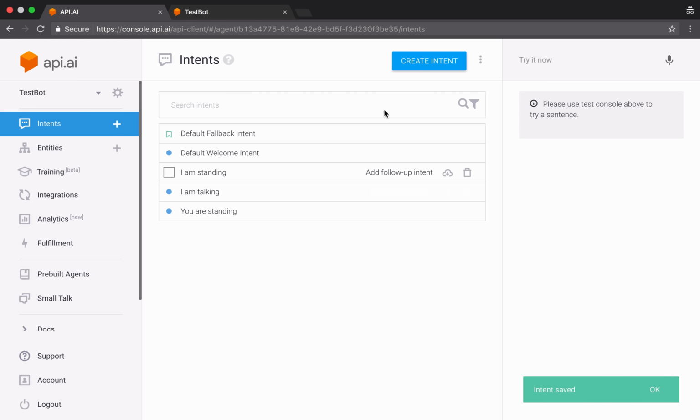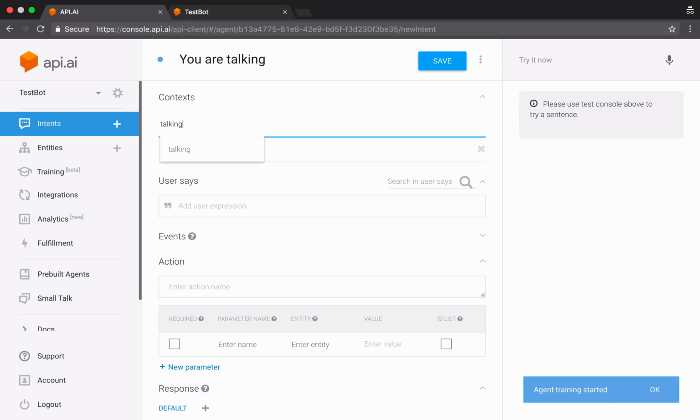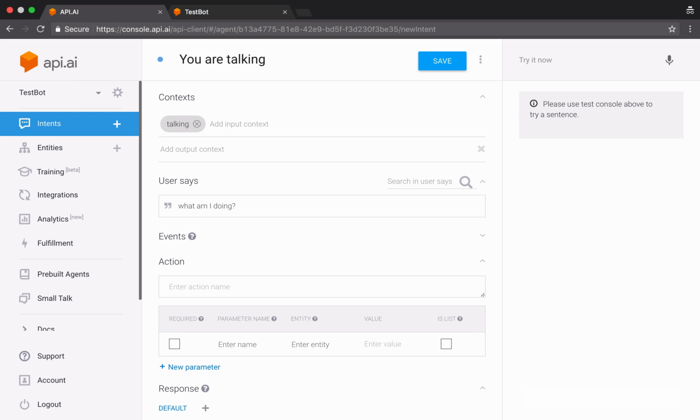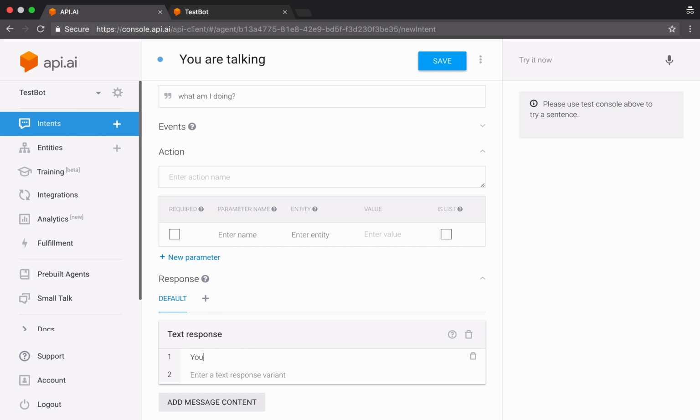Let's go to the intent list and create one more, and I will call this "you are talking." The input context in this case will be talking. I will not have an output context, and you can see that I am saying the same thing here. That is, the user says, "What am I doing?" As you might remember, I had the exact same user phrase in another intent. So these two intents are distinguished based on the context. It says you are talking. Let's go ahead and save this.